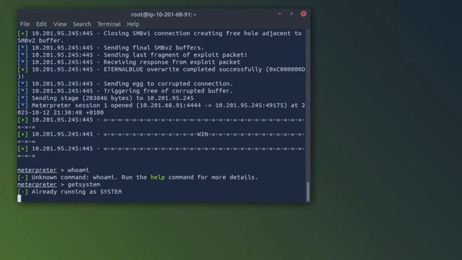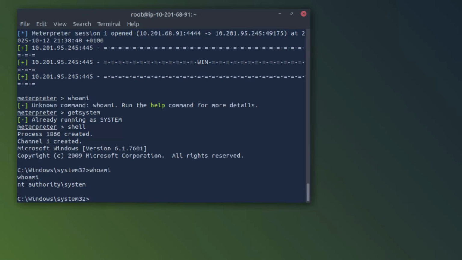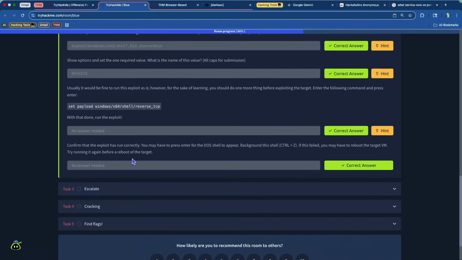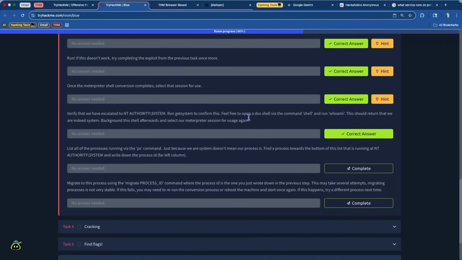So if I do get system, then it says that we are currently running as system. So I guess that is not necessarily what we're looking for. So if I do shell, there we go, it'll turn it into a shell. And if I do who am I here, it says NT authority system. So when we say shell, it converts it into a shell, and then we can actually see who we are, right? So in that particular case, we're pretty solid.